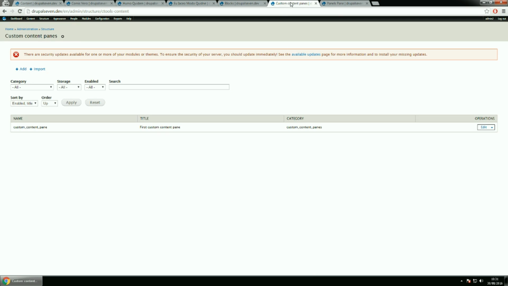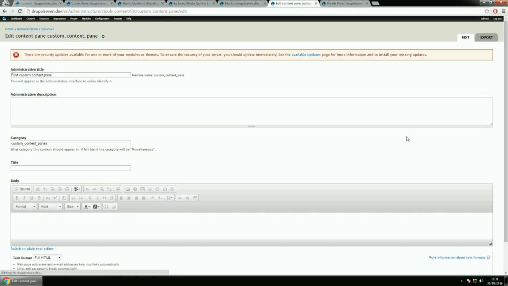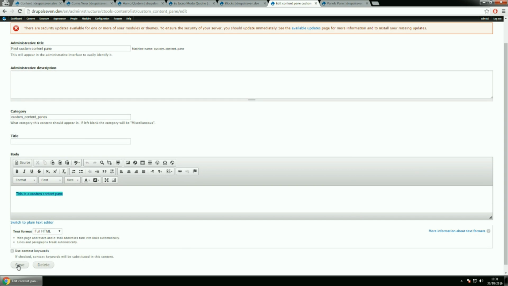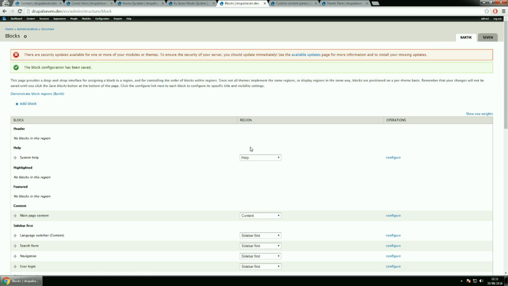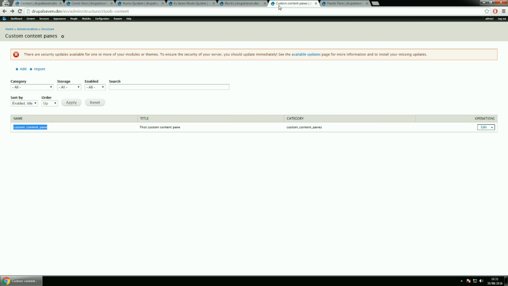Now, custom content panes. I've already created a custom content pane. Let's view it. Administrative title, first custom content pane. Category, custom content pane. A body text with a color background. Back. Let's search for this pane's name in the blocks page. No result. As I said in the, let's say, theory video, custom content panes do not appear in the blocks page.